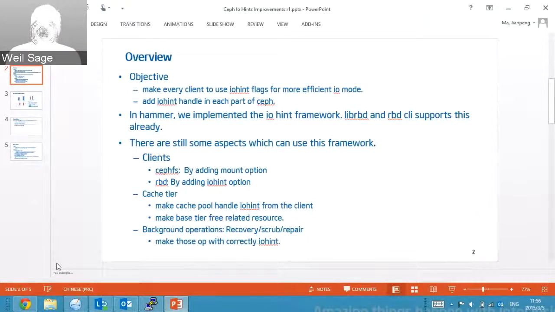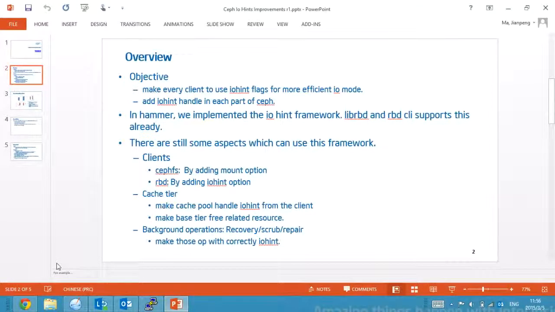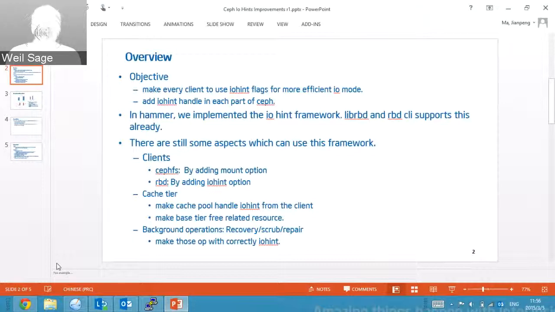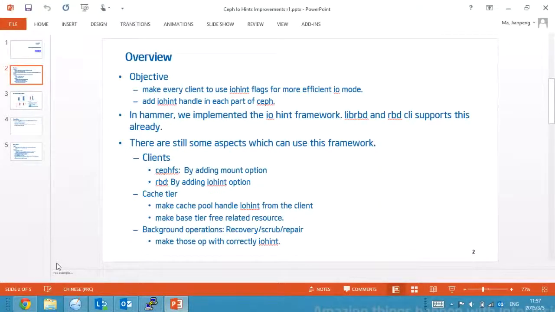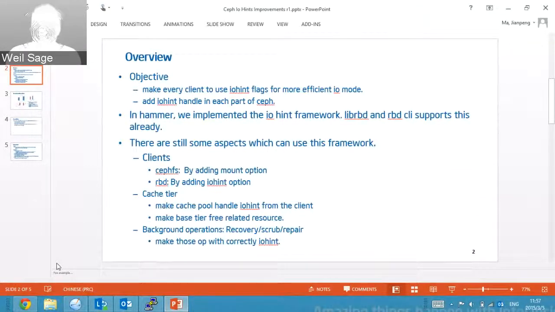So in the CephFS case, you mean a mount option when you mount the file system, you'll say that all IOs will be uncached or something like that? On the mount option? Yes. Yeah, okay. Because in the CephFS case, we can probably do better than that, because the POSIX API lets you actually do an fadvise, and so it might be that we can pass that through. Maybe. Yeah. Okay. Anyway, sorry. Go ahead.